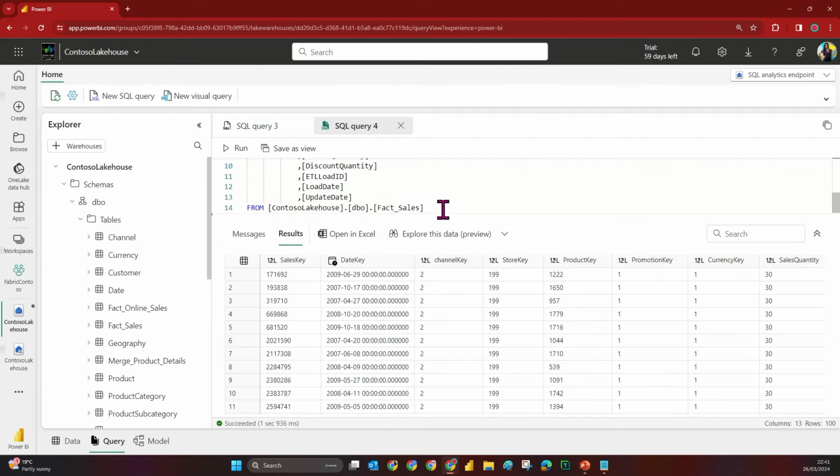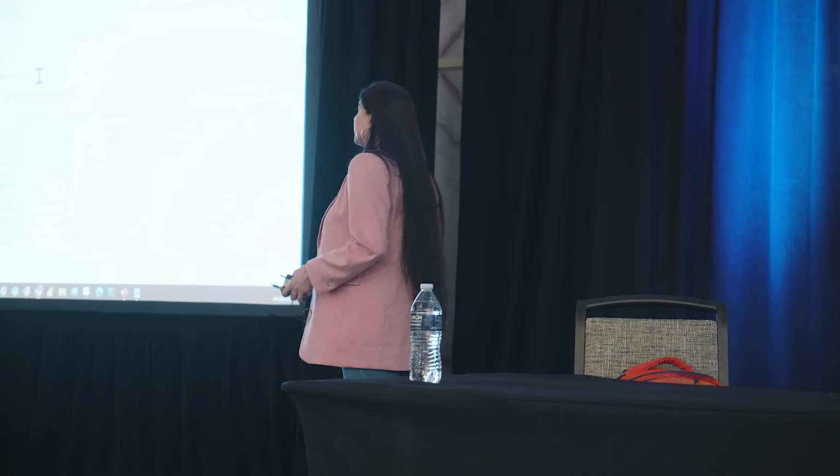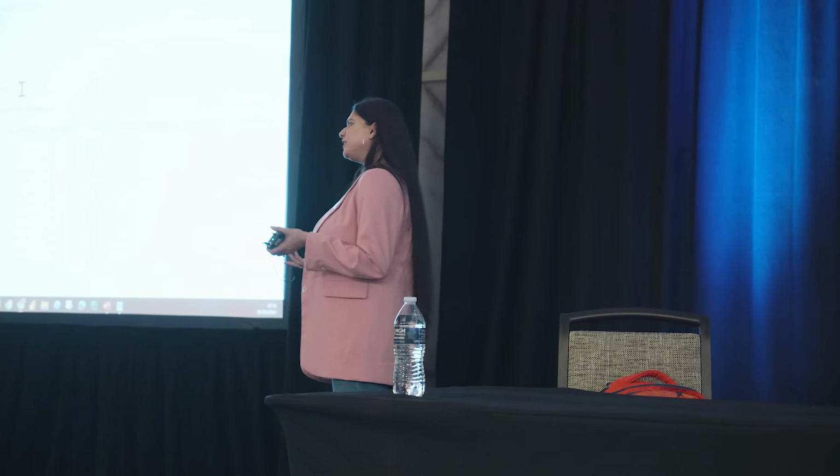Select top 100, all the columns name from my so-and-so table. So if you don't know how to get started, that's where Fabric is going to help you get started. If you don't know how to write queries, it will give you a starting point where you can start writing queries. And then obviously, we guys are good at modifying stuff, right?